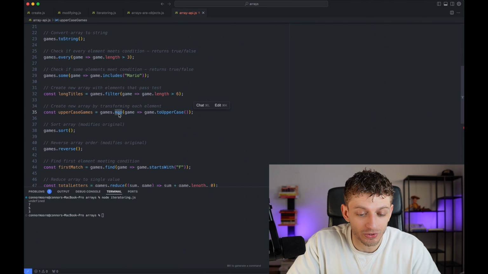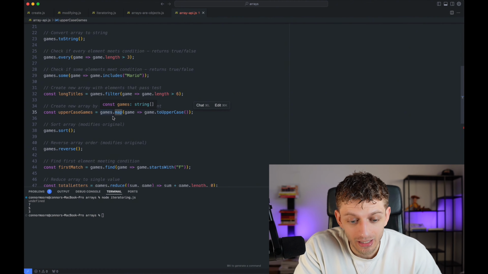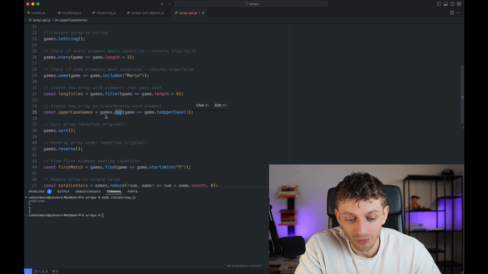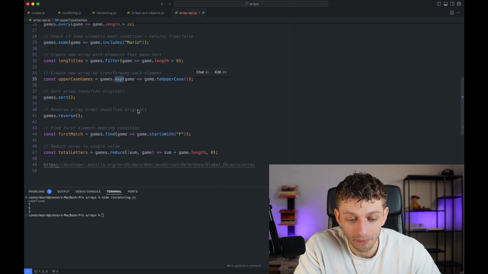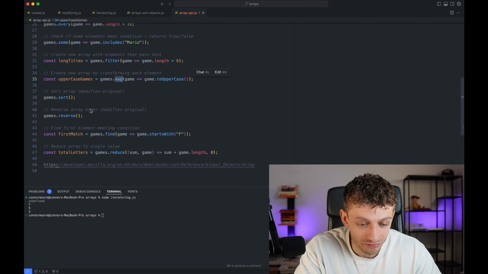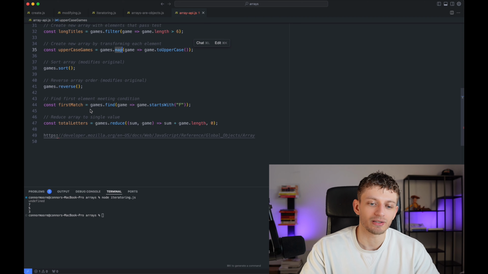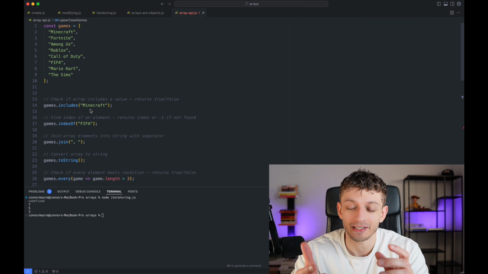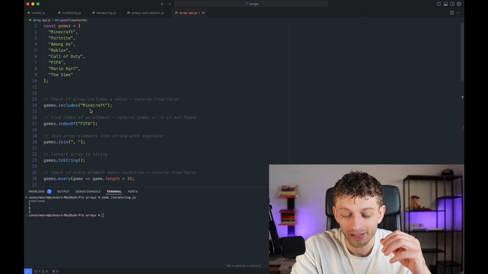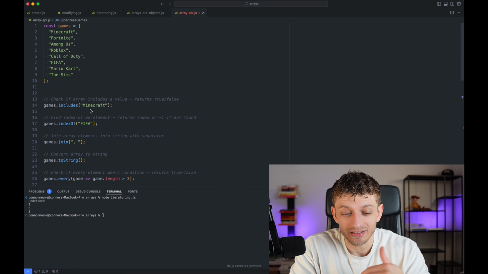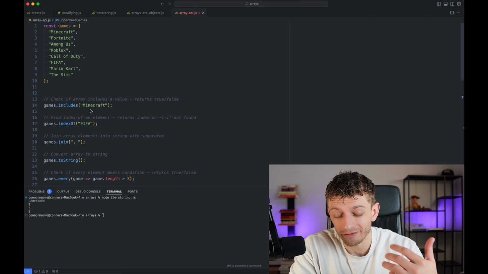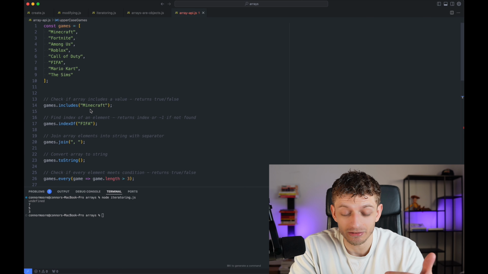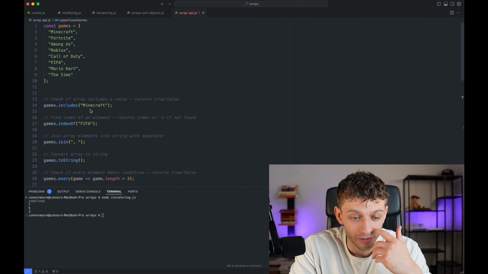Here we are actually using 2 methods. We are using map to transform all those values, and then we are converting them all into uppercase. We can sort values, we can put them in reverse. There's so much we can do. Now the point of this video, or this segment in particular, is not to try and memorize every single method that's available for arrays in JavaScript. We're not going to do that, and that's not the point of the video.